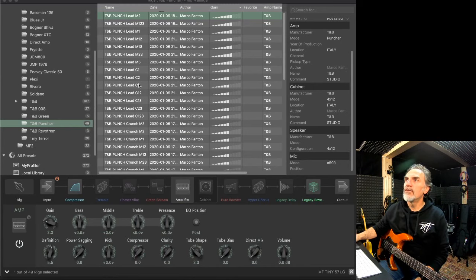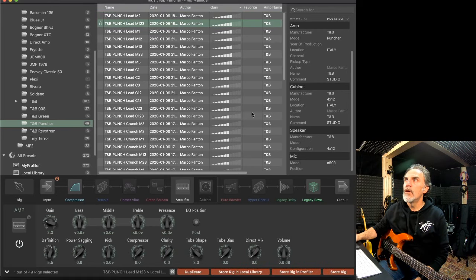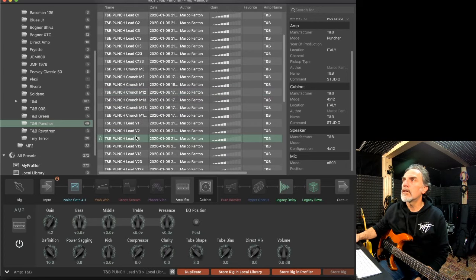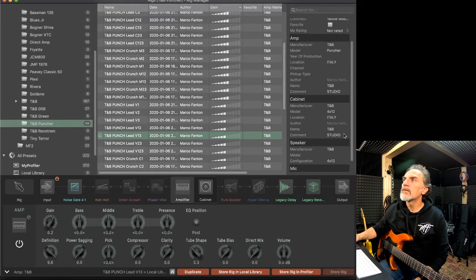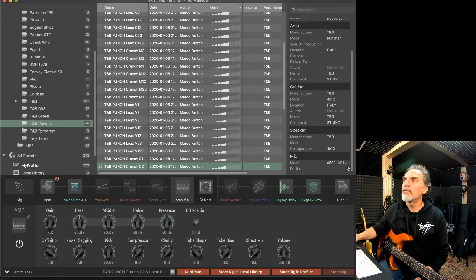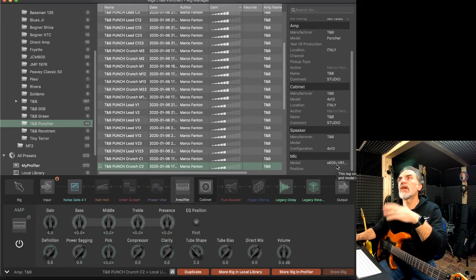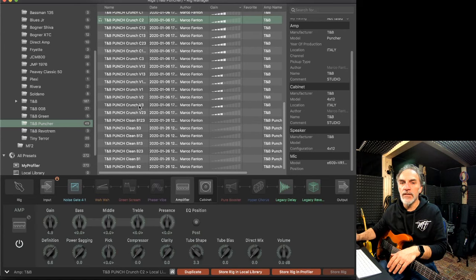You have several profiles of the same amp, because I have the lead with the microphone E609, for example. I have the same with the VR1, which is a ribbon microphone. This one is made with the sum of E609 plus the VR1. So there are differences. I take a lot of profiles from the same amp, because it's completely different.